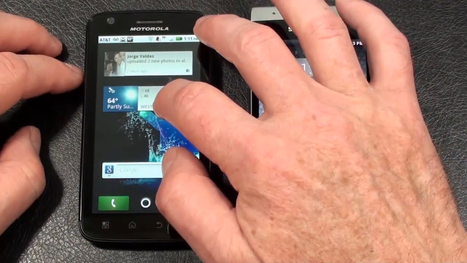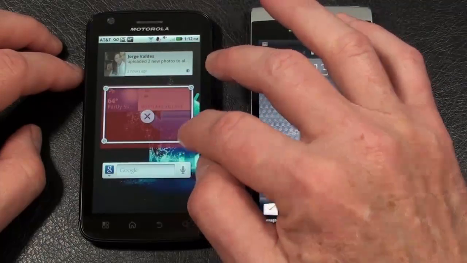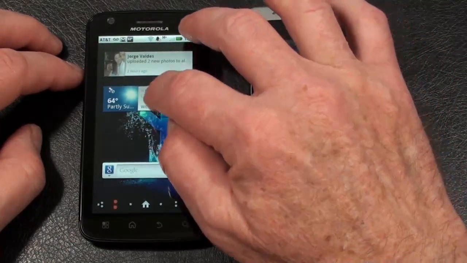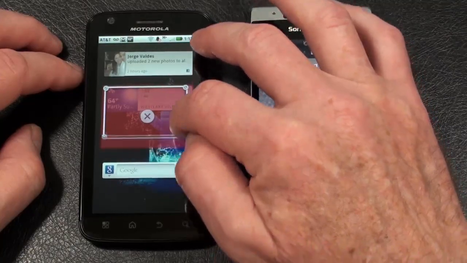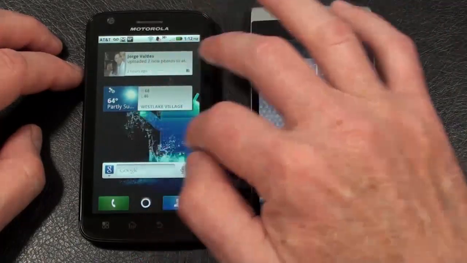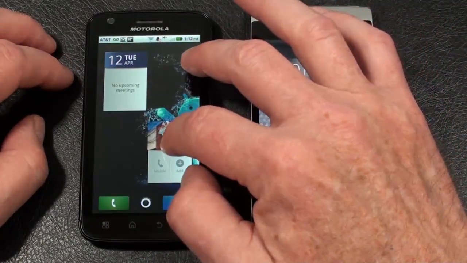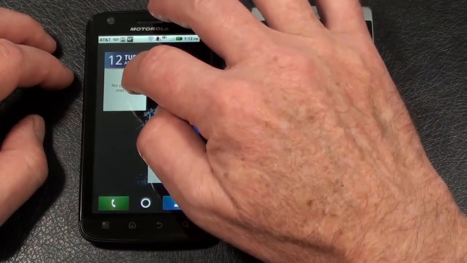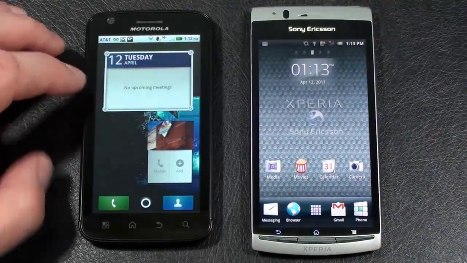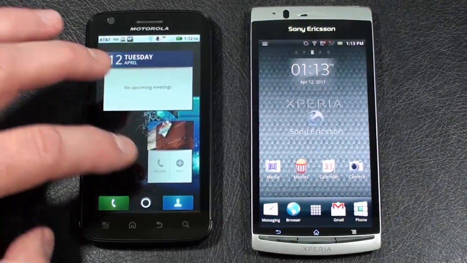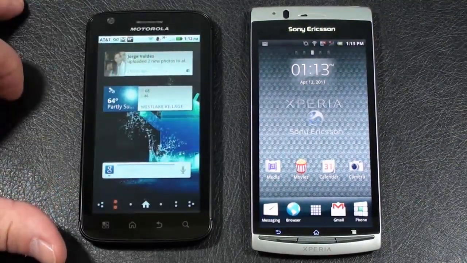And one thing that is different with MotoBlur is that you can resize widgets, providing it'll let me do it. Let me see. Apparently that one doesn't want to let me do it. Let's see if I can find one that will. Actually, I think this one will. There we go. We'll set it over this way, and there we go. We've resized the calendar. So there's a calendar widget. There's a contact shortcut widget just below it.